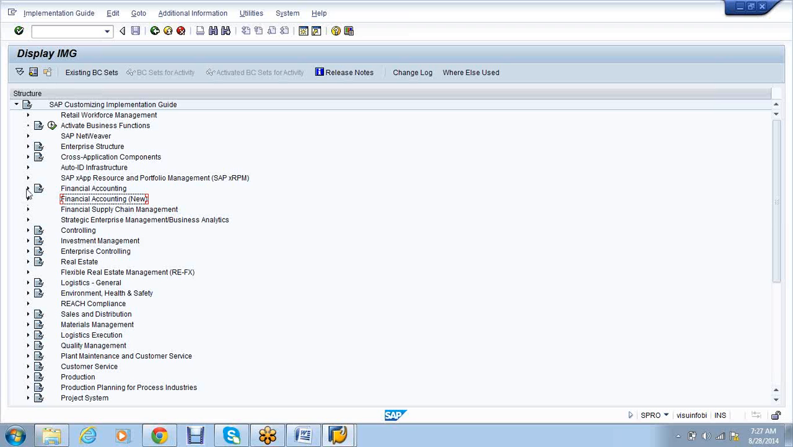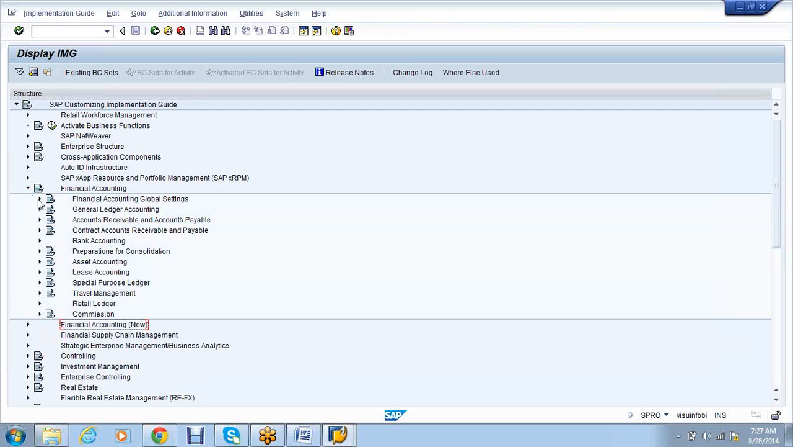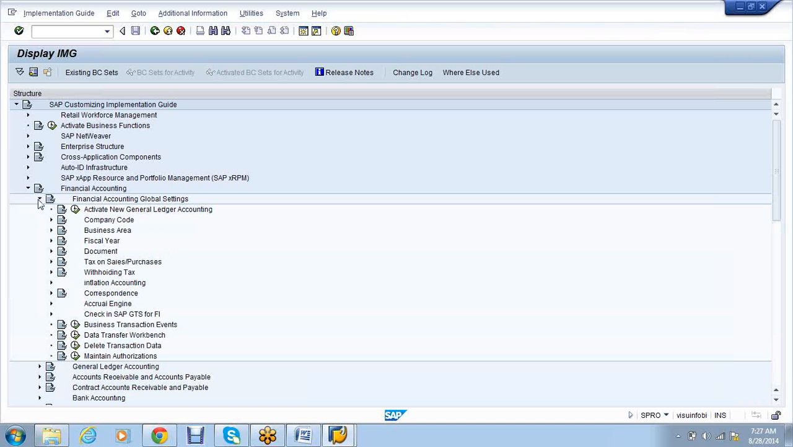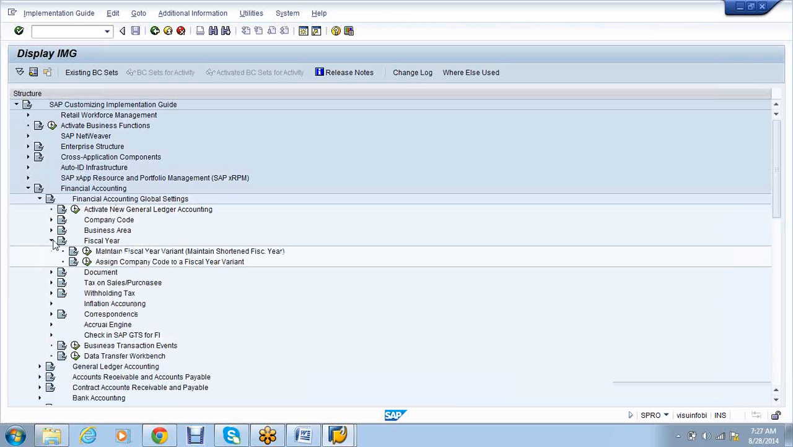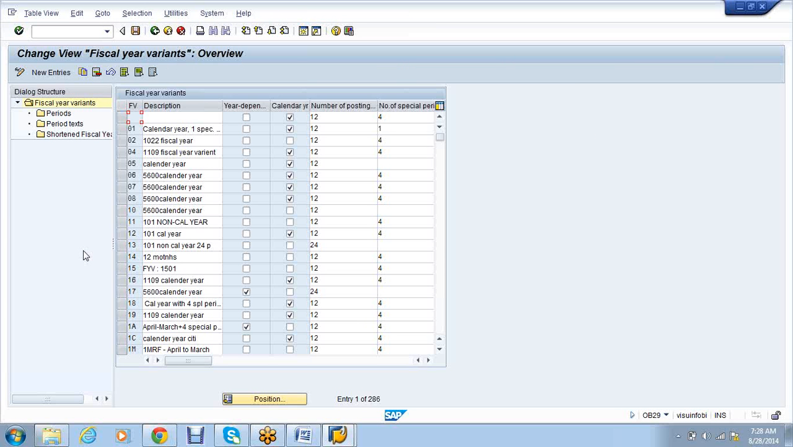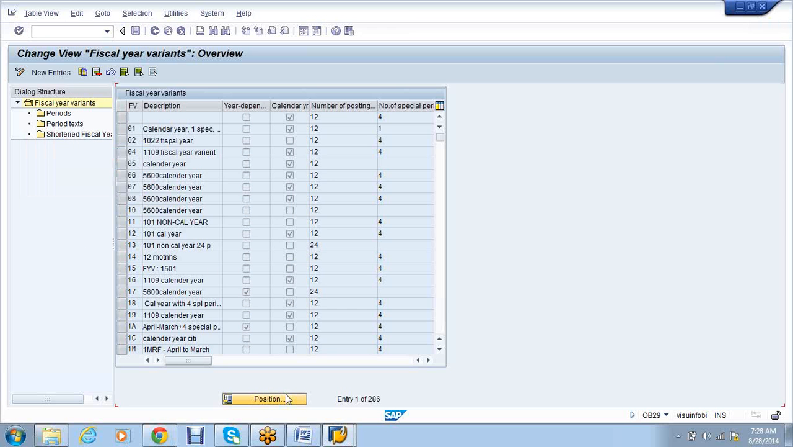So go to financial accounting, financial accounting global settings, fiscal year, maintain fiscal year. As I said, as of now, I'll copy the fiscal year from the standard one. I am not going to define it, but at a later point of time, I will tell you how to define our own fiscal year. So I'll copy it from V3, which is 12 posting periods plus 4 special periods.